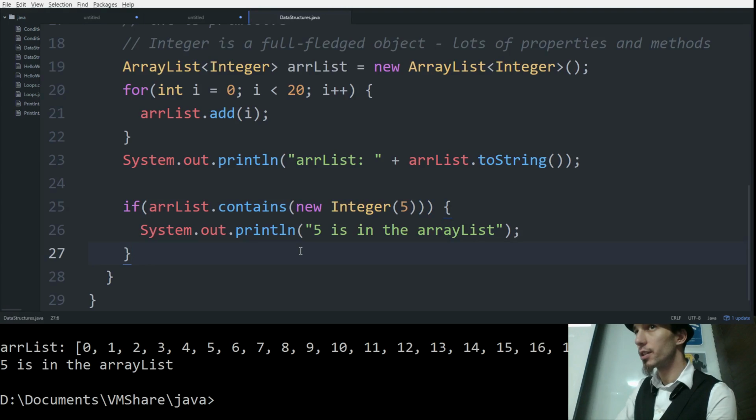Does this make sense so far? Not really? What's up?